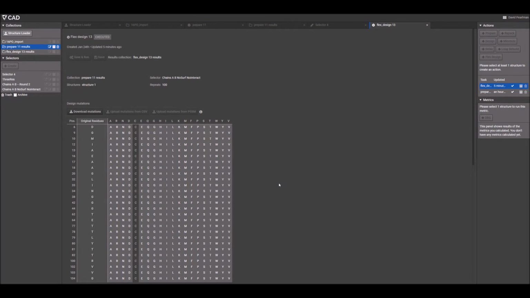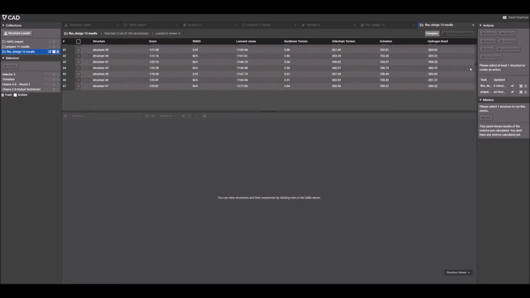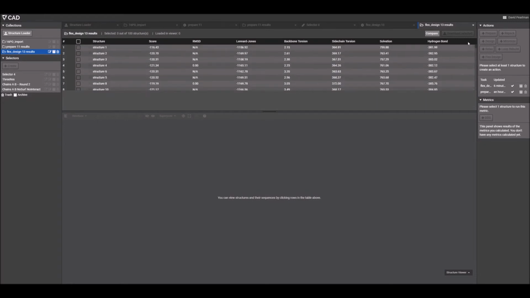Okay, and we're back. That took about half an hour to run. As you can see now, we have the Flex Design results over in the top left-hand corner. So we can now click on that collection, and what we see now is the set of results. There are actually 100 structures in this list, and we can scroll down and see all those 100 structures. This corresponds to the 100 separate calculations that we requested. We can sort by score, so now the best Rosetta score sequences are at the top of this.